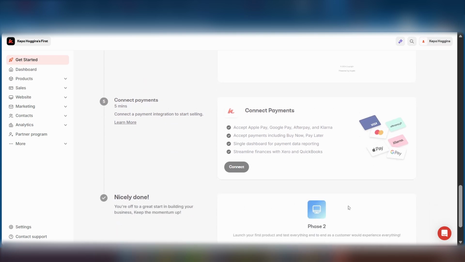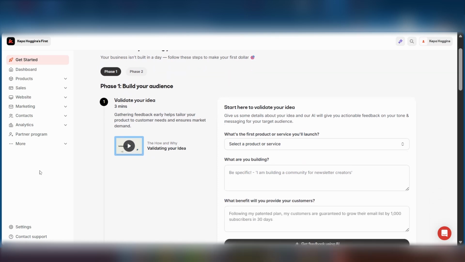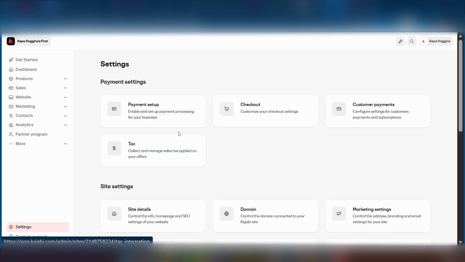Then it's going to take you to phase 2. Now, it is important to note that there are essential settings to follow. At the bottom left corner, you can find your settings button right there, so click on it. Now here, you get to set up your payments like Stripe or PayPal right here. Now this ensures that as soon as you launch your product, you can process sales and get paid. Of course, there are other settings such as checkout, customer payment, and tax, which you'll need to get into.